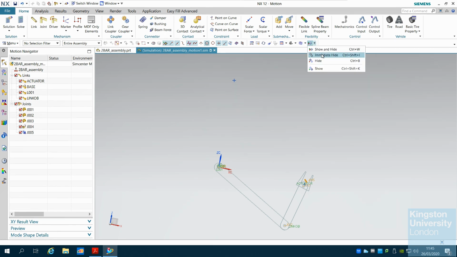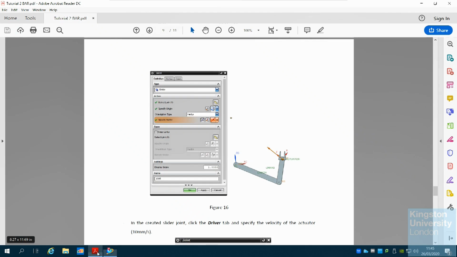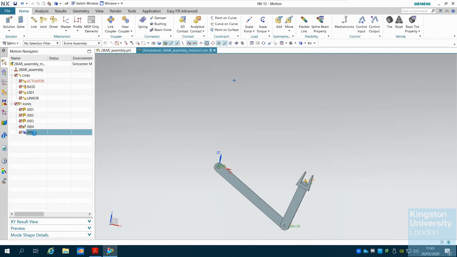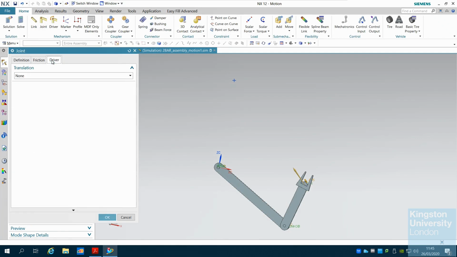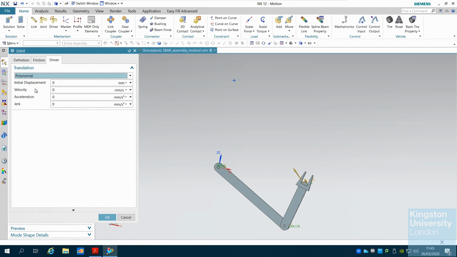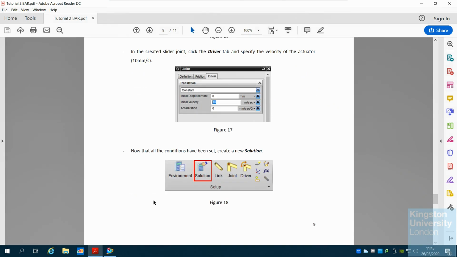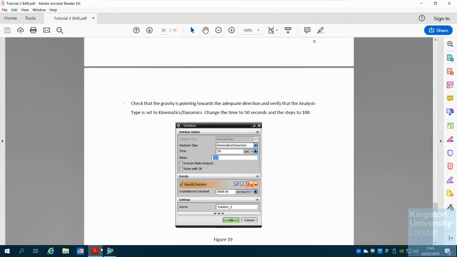And after that I'm going to change the view option, and then I'm going to solve it. So basically, sorry, we need to add the velocity. If we don't add the velocity, it won't do anything. So basically, we have to add the driving velocity of 10. So here in driver, okay. And after that, we just solve it.